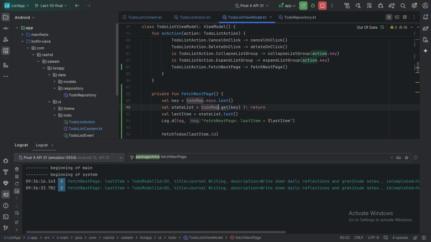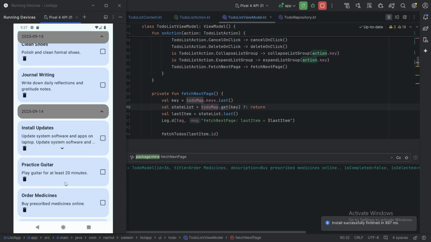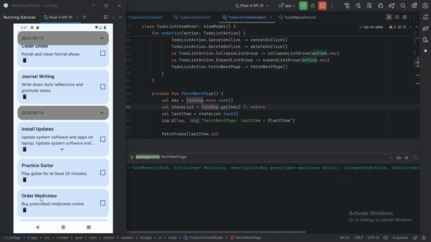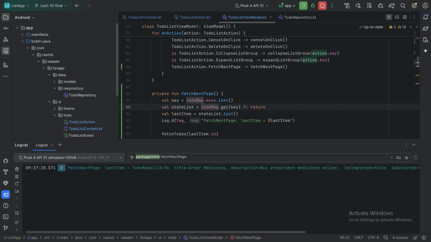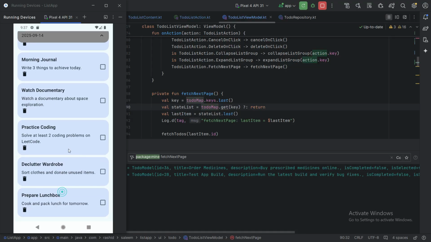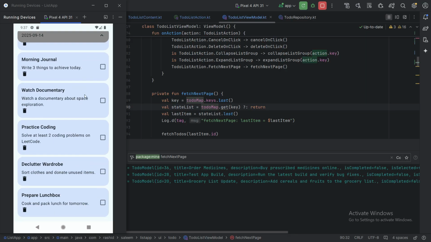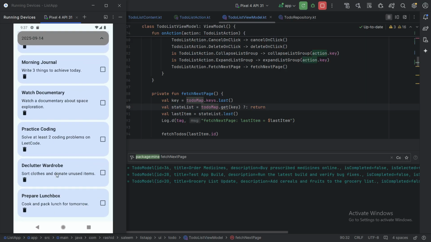So we will use that. In that case, we will get the items in the correct list groups in the correct order which we want. So if we run the app again and start scrolling, at this point the last item is order medicines, and in this fetch next page the order medicine item is selected. We go down further, and here the last item is not visible, but we are seeing something else. If we do it again, we see another item which is still not visible on the UI side. Again, we do this and we see another item which is also not visible here.